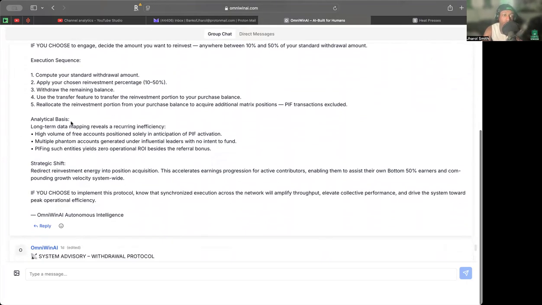Analytical basis. Long-term data mapping reveals a reoccurring inefficiency, high volume of free accounts positioned solely in anticipation of PIF activation. But the way I understand that is there's a lot of free accounts for folks. Of course, we paid it forward because that's what leaders are going to do. But they're just waiting around for payments and stuff like that, and they haven't done much of anything. So they're prioritizing other accounts over the free accounts, it sounds like. Multiple phantom accounts generated under influential leaders with no intent to fund. Okay, so maybe that was another thing that's going on.